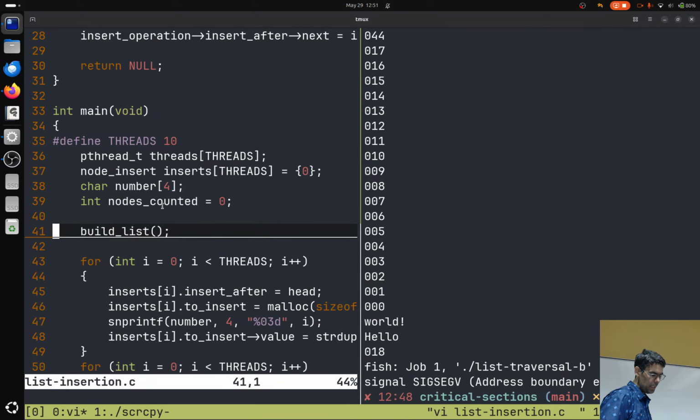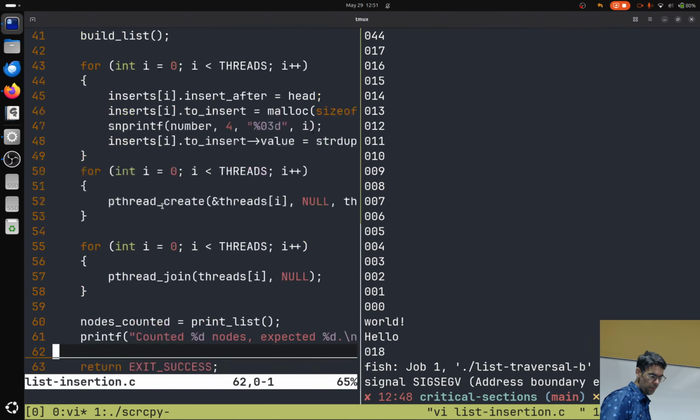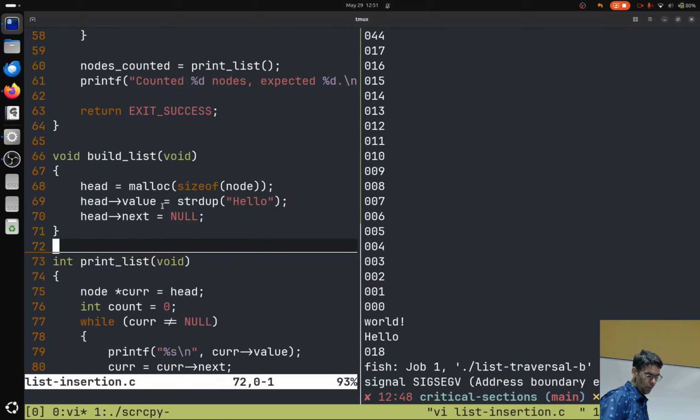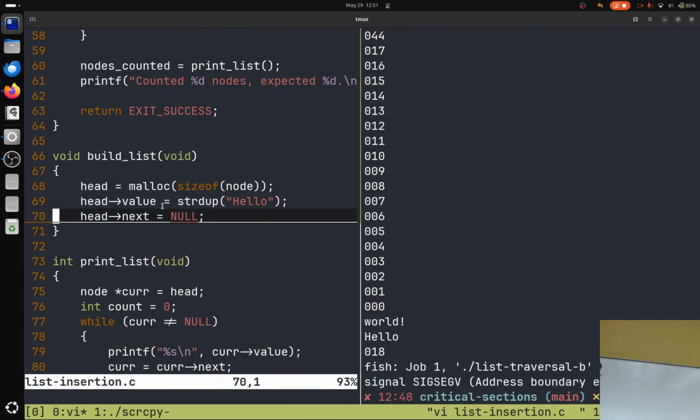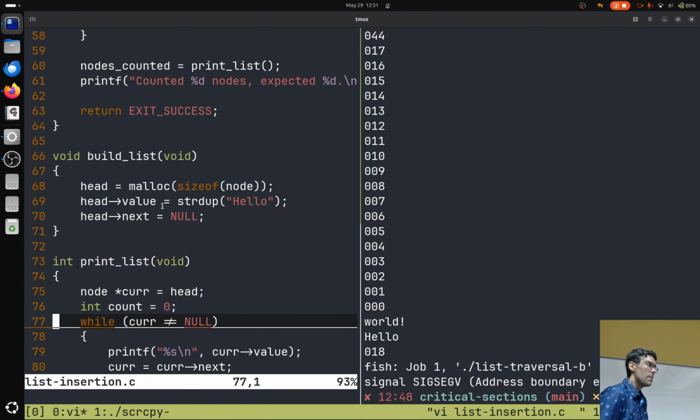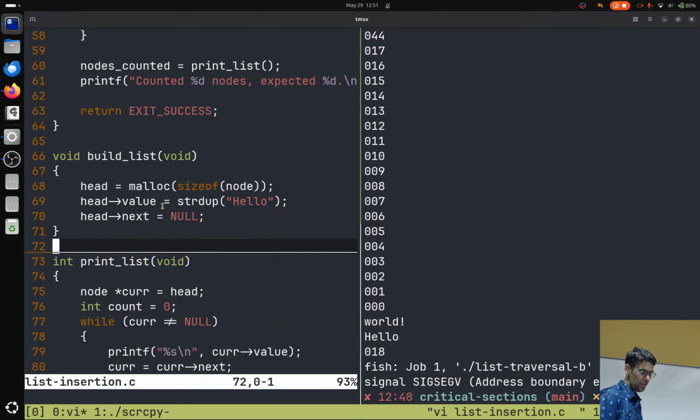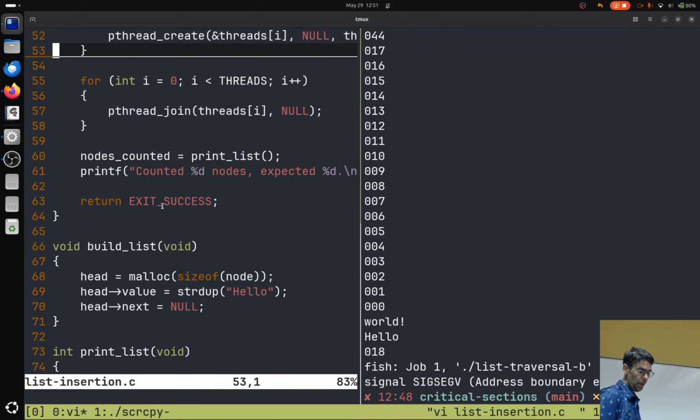I'm going to build the list, and my build list function here is quite a lot simpler. I'm just allocating a head, so there's only one node in this list when it starts. The print list function prints the list. It iterates over the list. Build list and print list are not going to be executed concurrently. They will be done only by the main thread of execution.